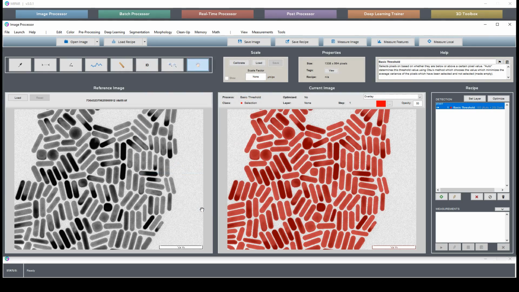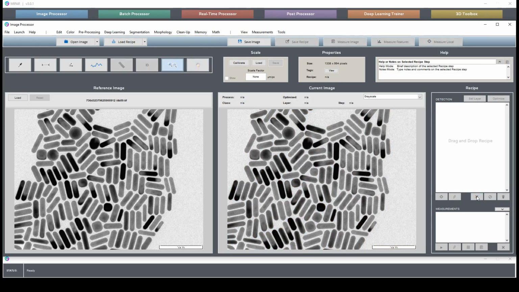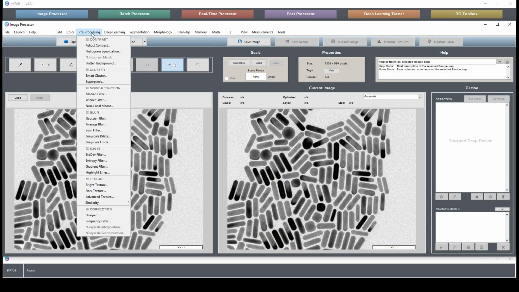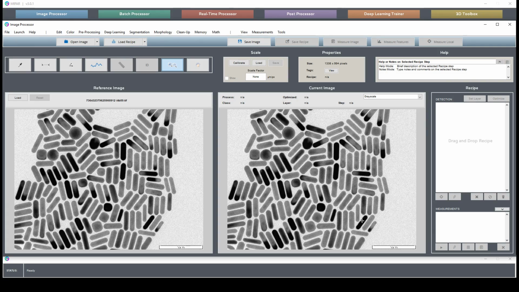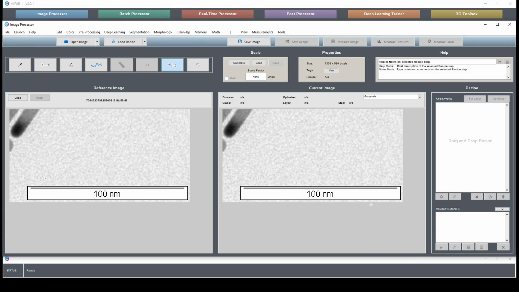So how can we remove this scale bar from the image? Well, we'll do that with a process known as Grayscale Reconstruction, and particularly inpainting. What we can do is take the color that's surrounding the scale bar and diffuse it into this area and obliterate the scale bar itself.